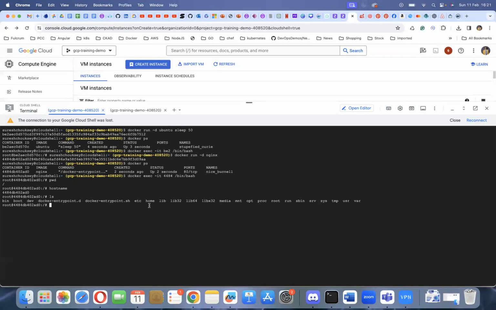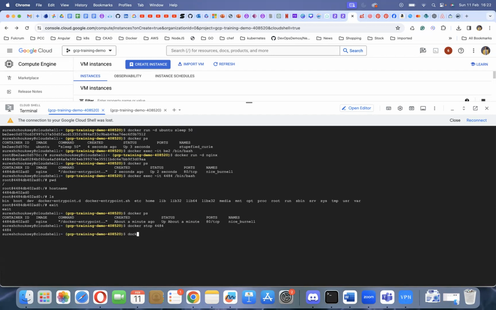Suppose you don't want to go inside the container, but you want to check any command, whatever command you are running inside the container, you want to run it without going inside. How can we do it? Exit. First of all, we need to stop 4484, and remove 4484. Now I want to run the same command.